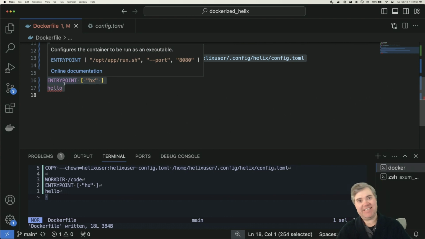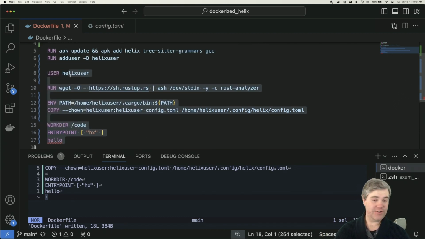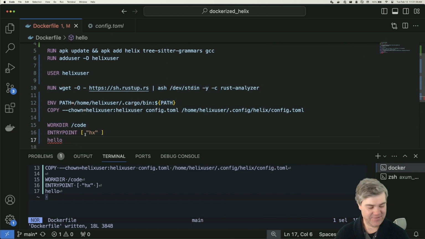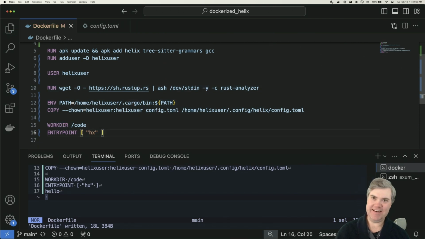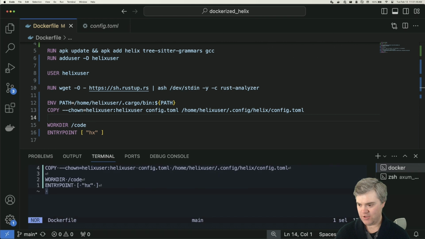So I don't need to set the user of the /code. Everything just works the way we expect it to, even though we're now user Helix user. So everything is good. I didn't need to go down that side path. Excellent. So I just saved that. If I want to reload this, I can reload, but that's not necessary.